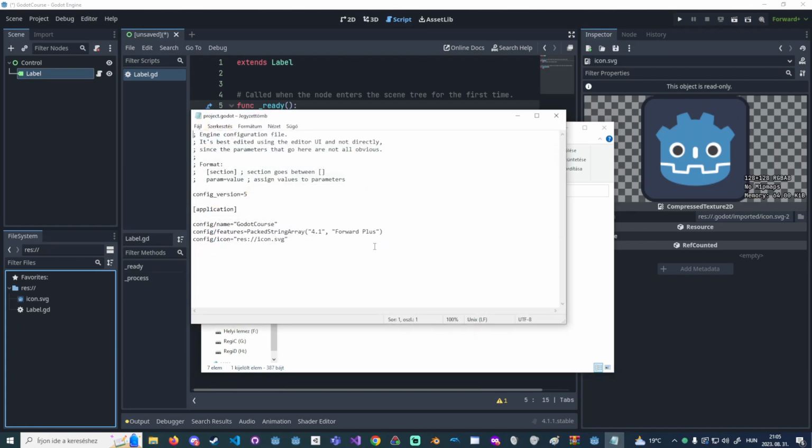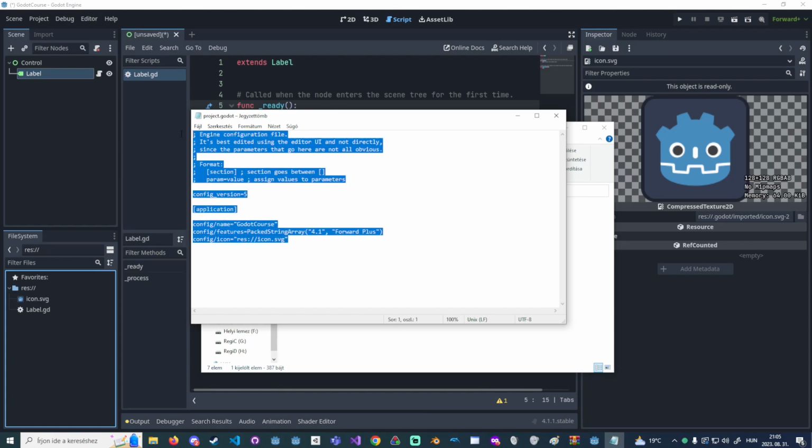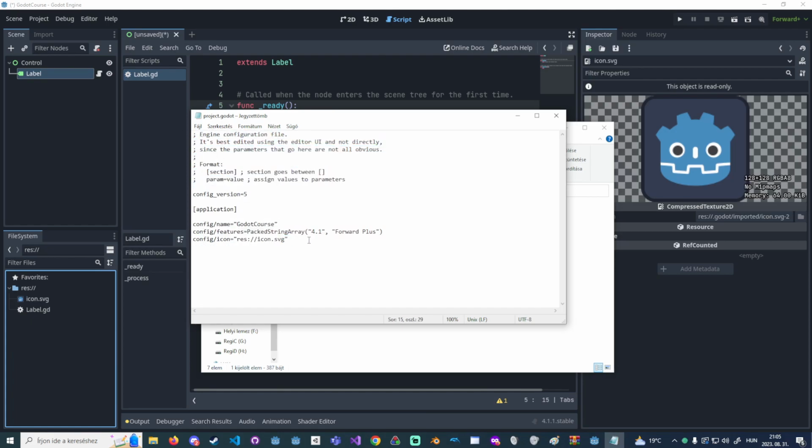And here's our project.godot file, which is just some project information. This is also parsed by the Godot editor. So if I were to change anything here, or even from the project settings, this file would get updated. This is a form of parsing where the engine interprets whatever we say here, right?